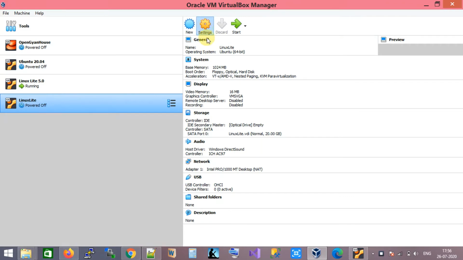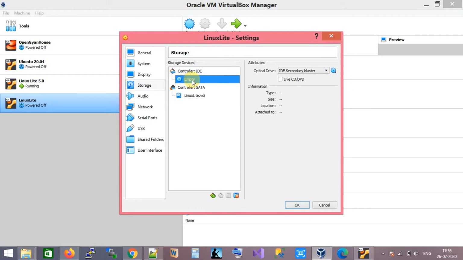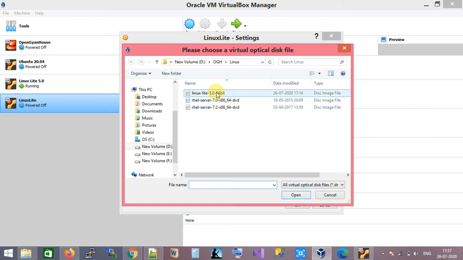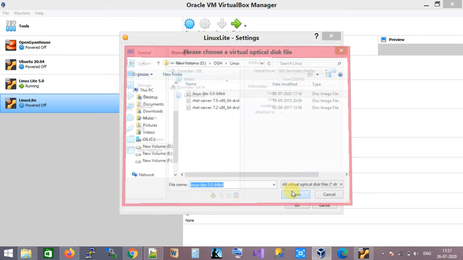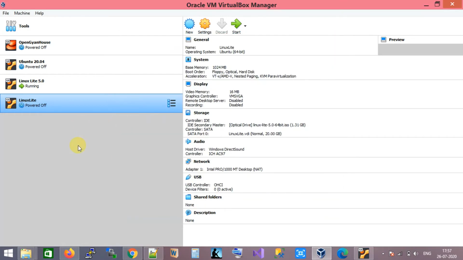Now you have to go to the settings, and here you have to select the ISO file. Go to the storage, and from here you can choose that ISO file. Let me open the ISO file here. You can see the Linux Lite ISO is mounted here, and once you're done with this, you can click on the start button.